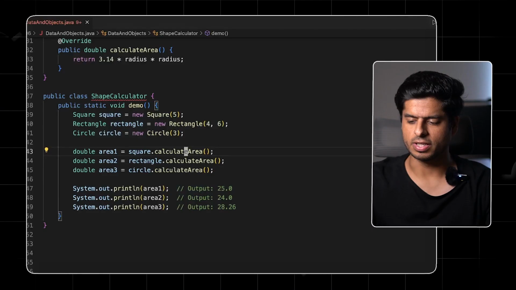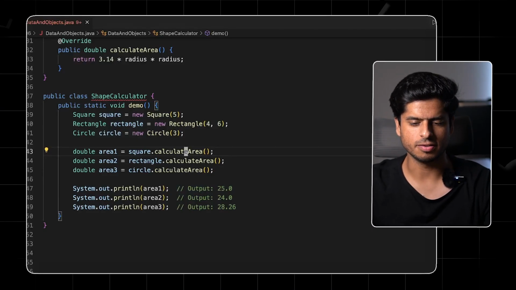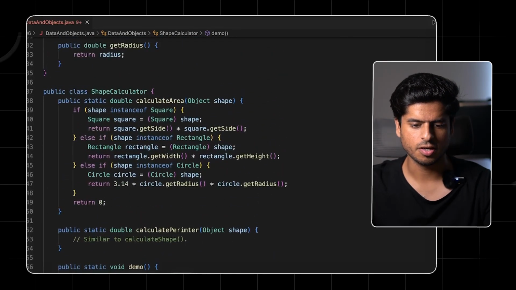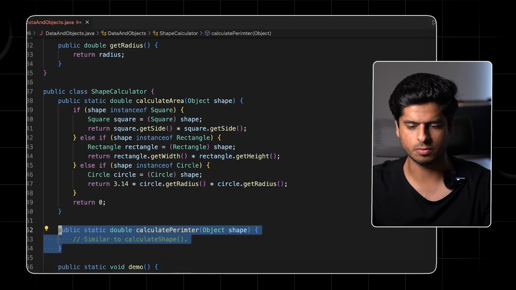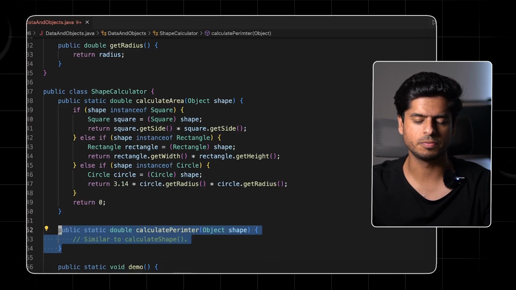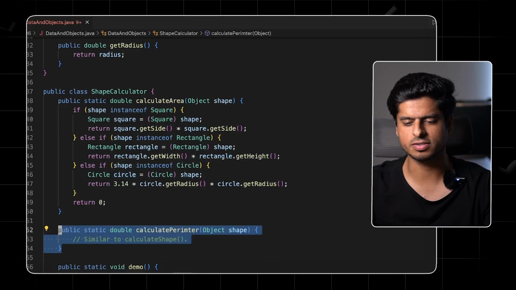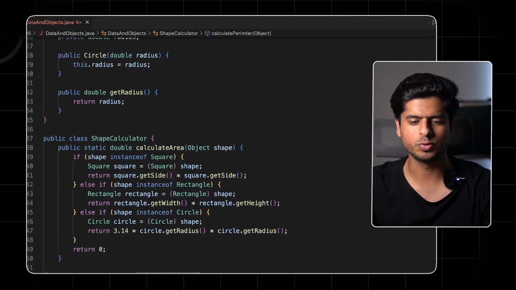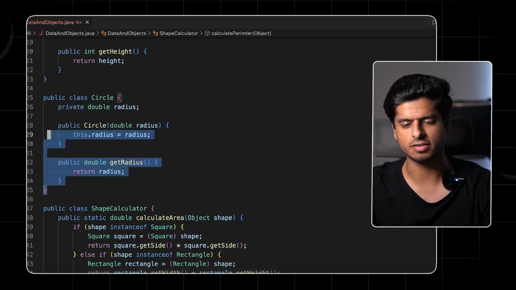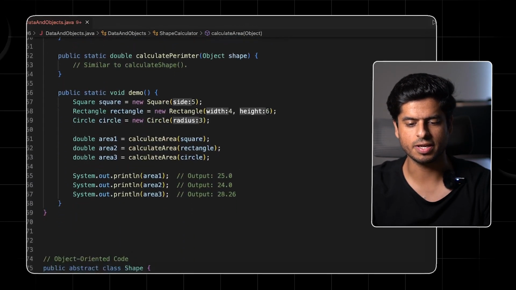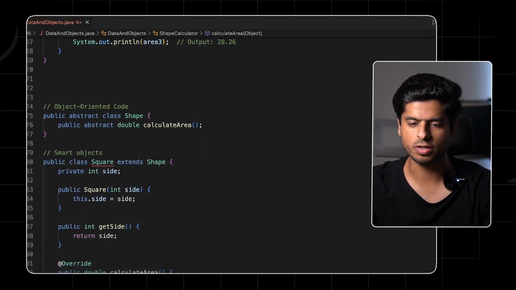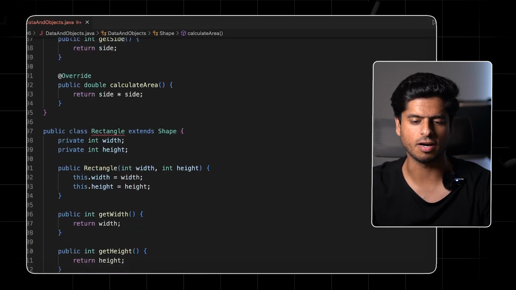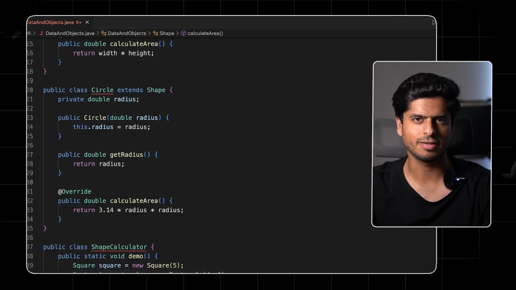If you see the differences, procedural code makes it easy to add new functions without changing the existing data structures. Let's say you want to add a new method, let's say calculate perimeter. In the procedural case, you just add a new function here with an if and else ladder, and you don't need to change the existing classes. But if you were to do the same for the object-oriented code, you will add a new method over here and then implement the same method in every class, which is still kind of fine.